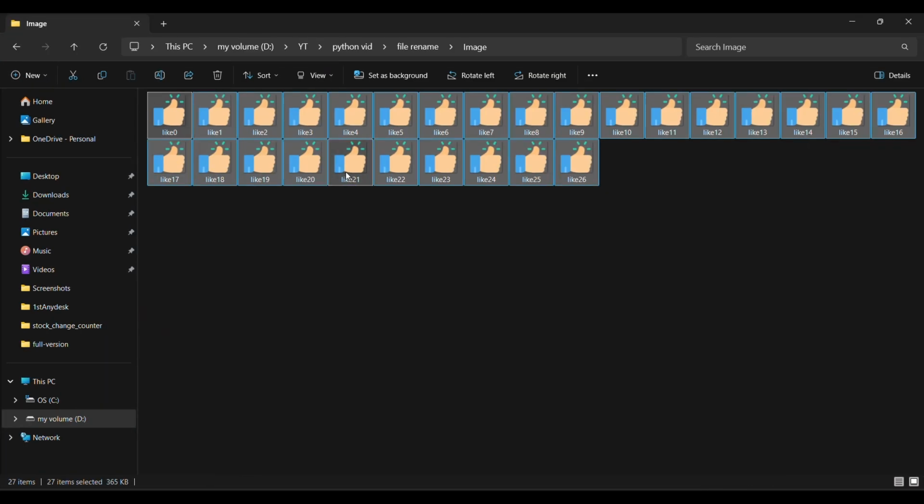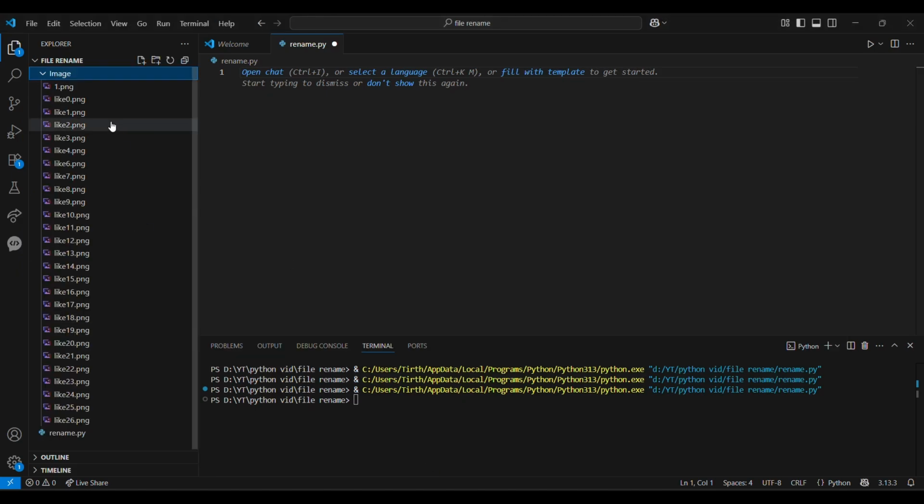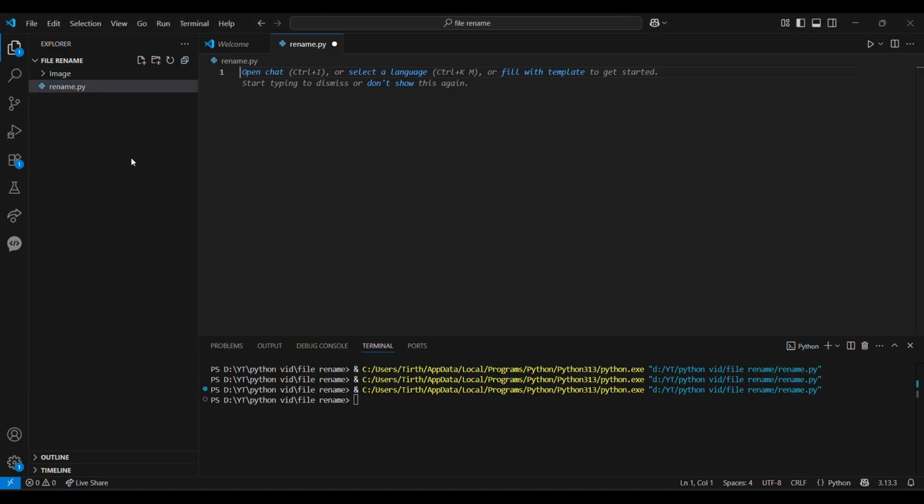Want to rename hundreds of files in seconds? Let Python do it for you. Here's a simple script to rename every file in a folder.